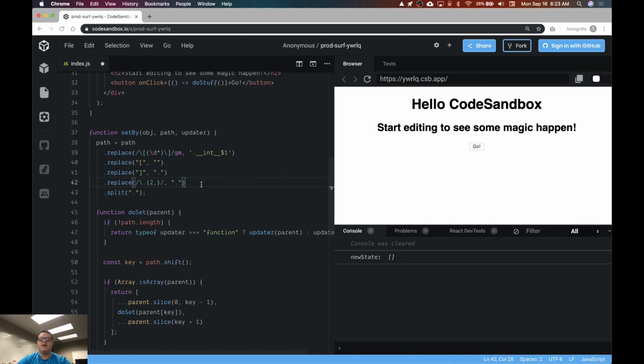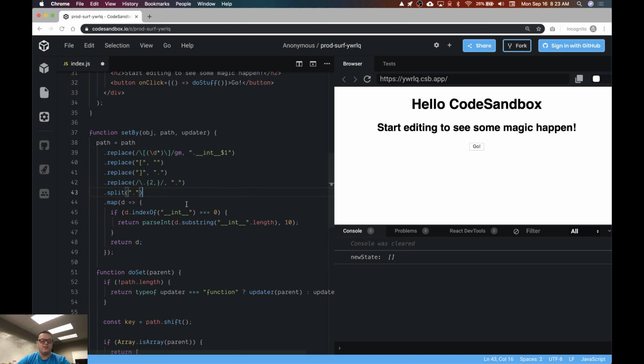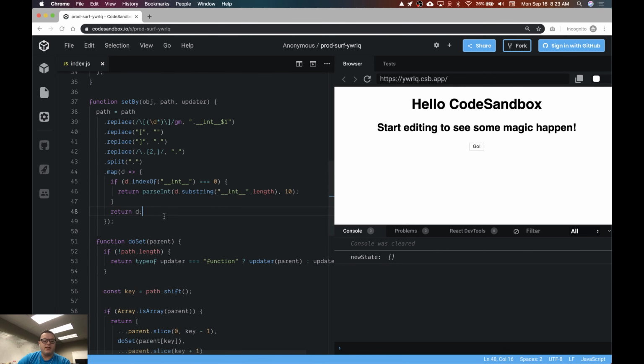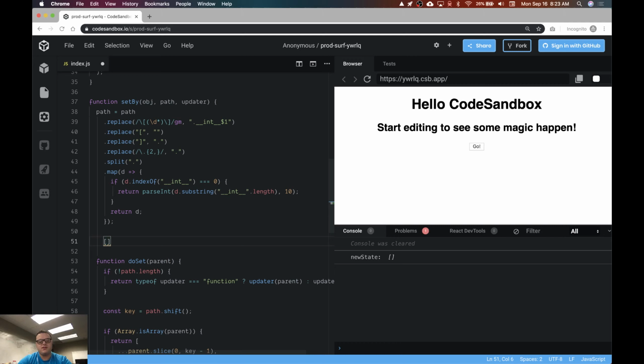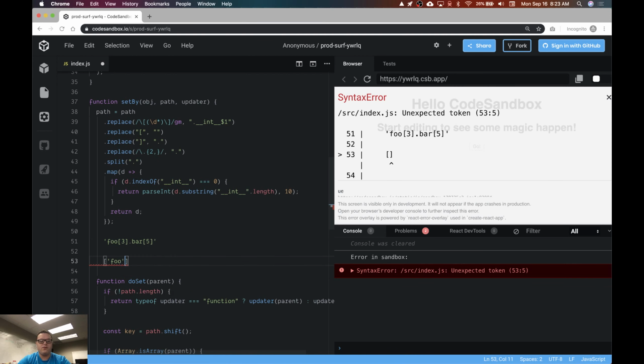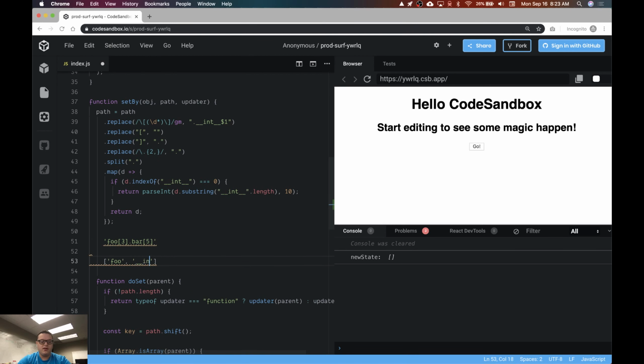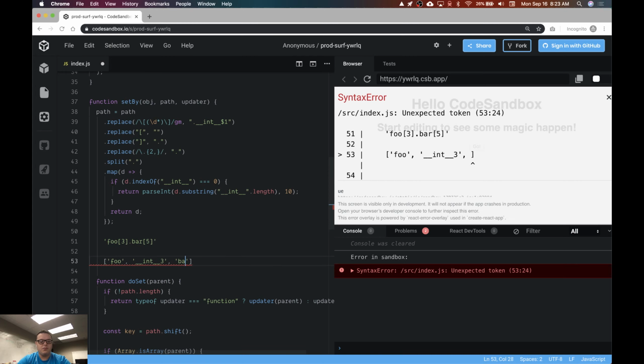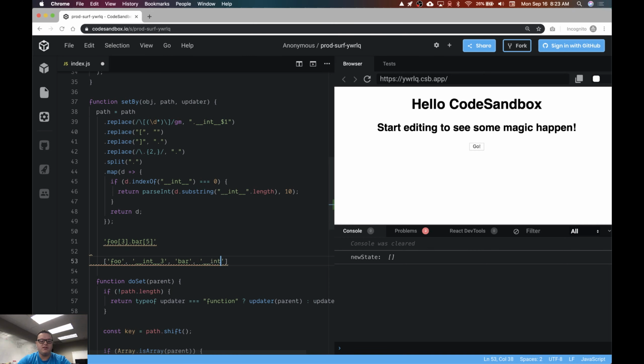And then at the very end, after we've split it, we use this. And we split it, right? And say we started with a string that was like this, foo[3].bar[5]. Okay. Say we started with that. We would then have an array with foo, and then it would be int 3, bar, and then I would have this int prefix again, 5.